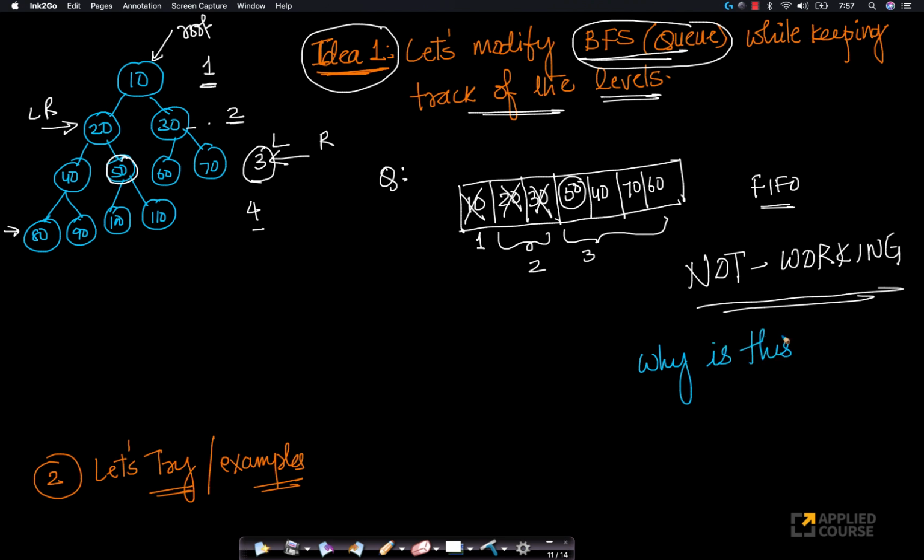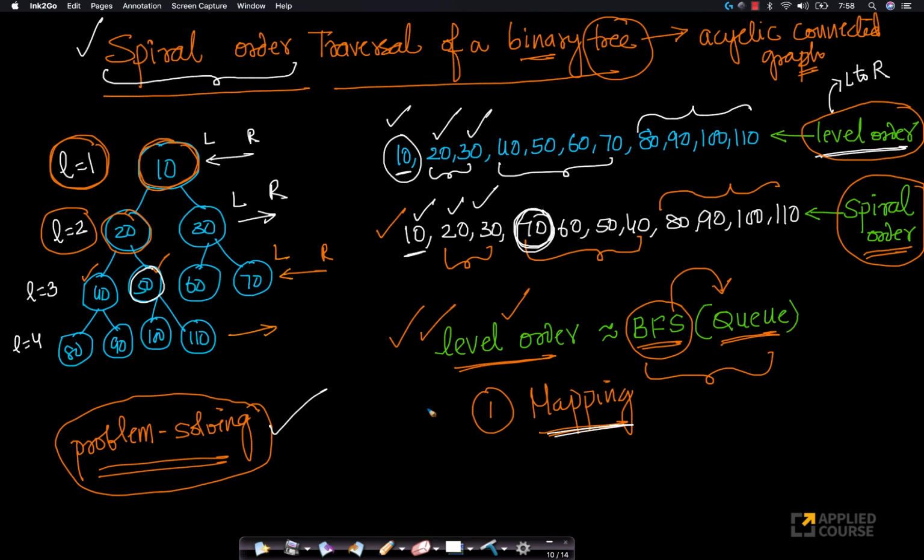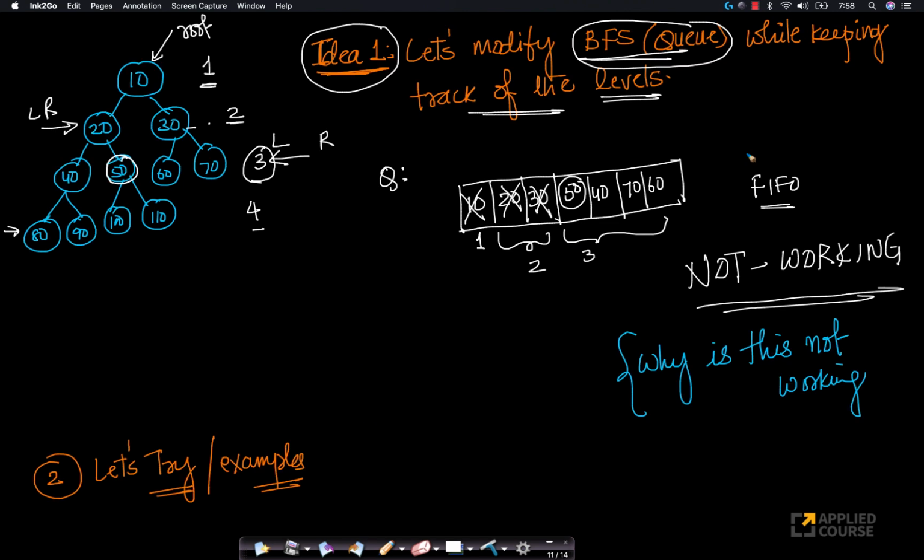That's very, very important. Why is this not working? Because if you think of why this is not working, this will generate the next idea for you. Look at how we arrived at idea 1. We arrived at idea 1 by mapping. Now we saw that idea 1 fails. Now we have to understand why idea 1 is failing, because this will give you some direction for idea 2 instead of getting stuck.